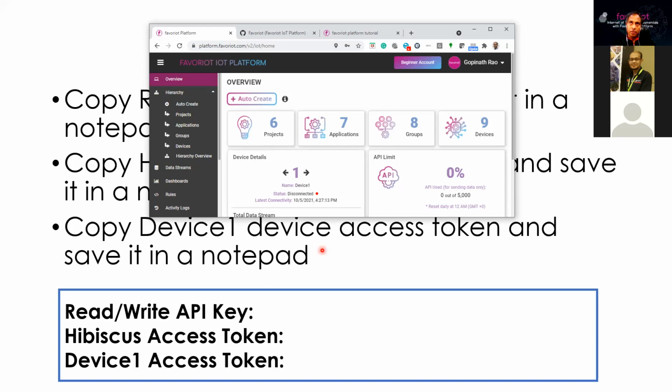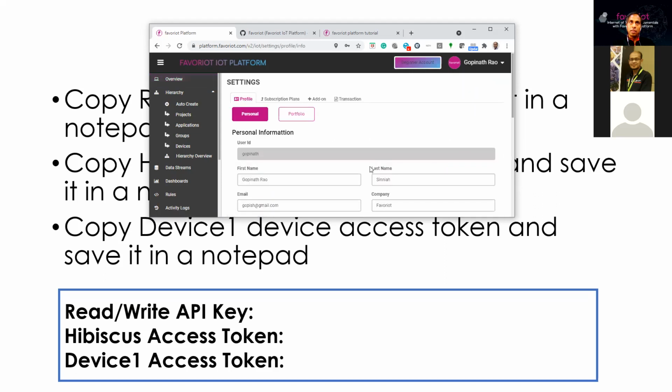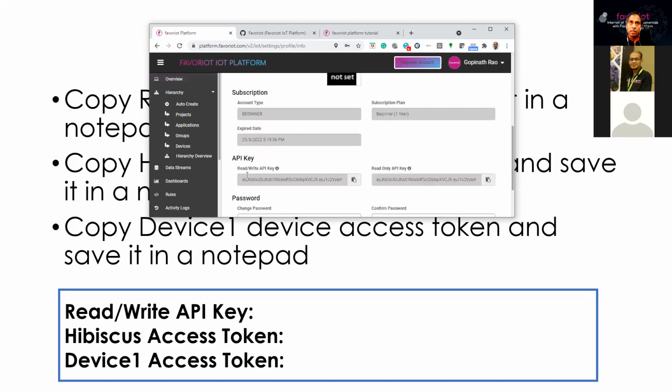Okay, I think it is quite straightforward. For the API key, again, you can either get it by clicking the beginner account, or you can go to settings, the same thing. You go and find this read write API key. So you can just click this copy, right? The data is copied. And then you paste it in the notepad or in any document.